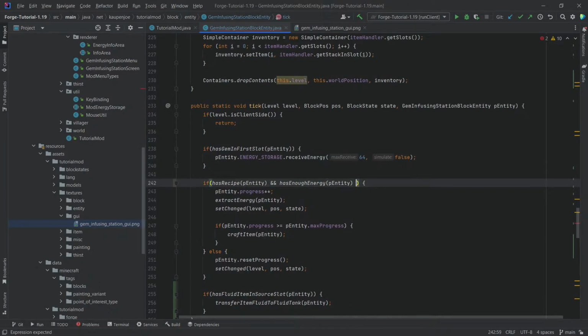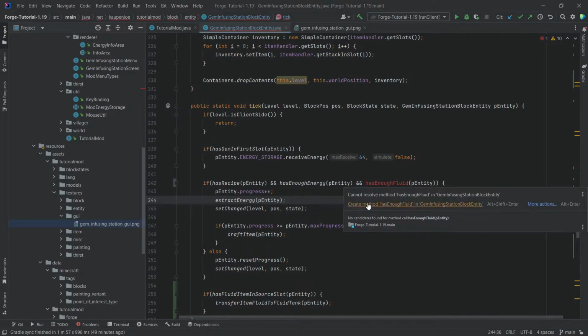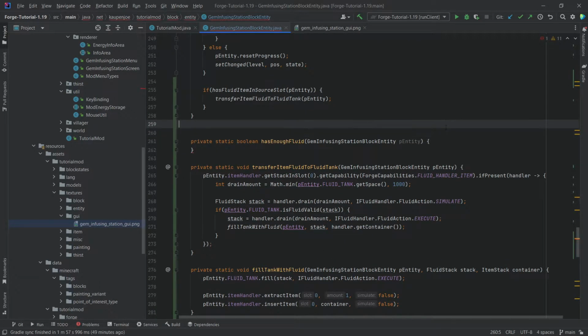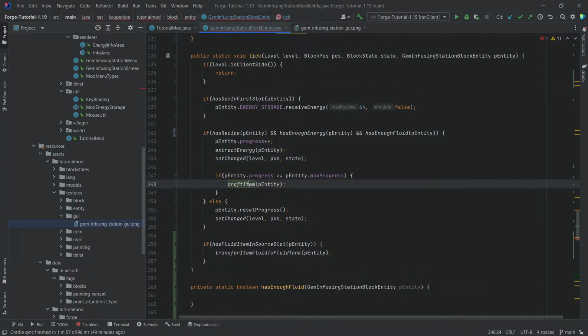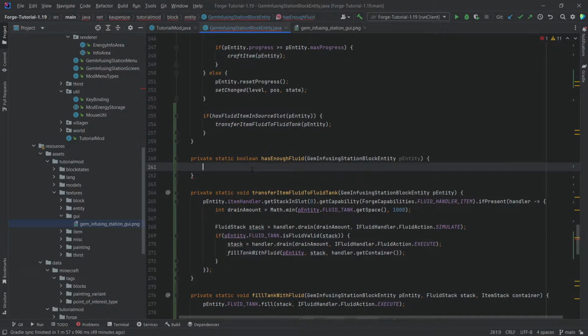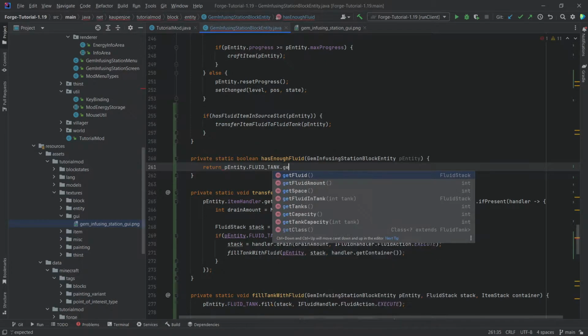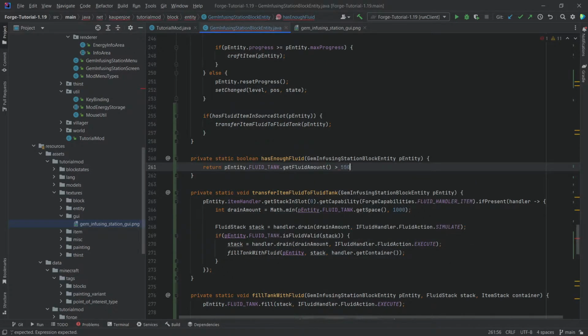Right, and now we also want to check whether or not we have enough fluid in here. So let's just say, if hasEnoughFluid, the p_entity over here, then we can do this. Let's actually create that method. And instead of doing this every tick, so of course, things like here happen every tick, I actually want to do this only when we craft the item itself. So first of all, hasEnoughFluid is just going to get the fluidTank.getFluidAmount. And let's just say it's more or equal to 500. So every time we craft something, 500 millibuckets of fluid are going to be used.